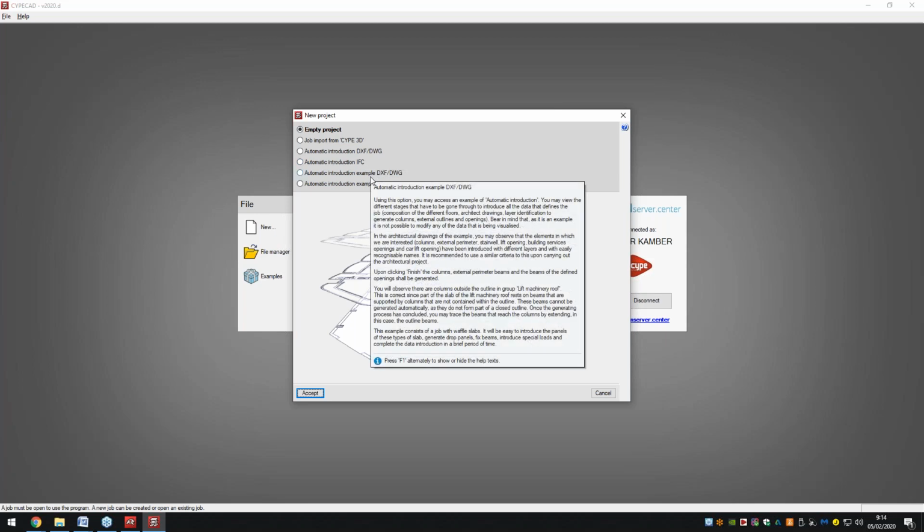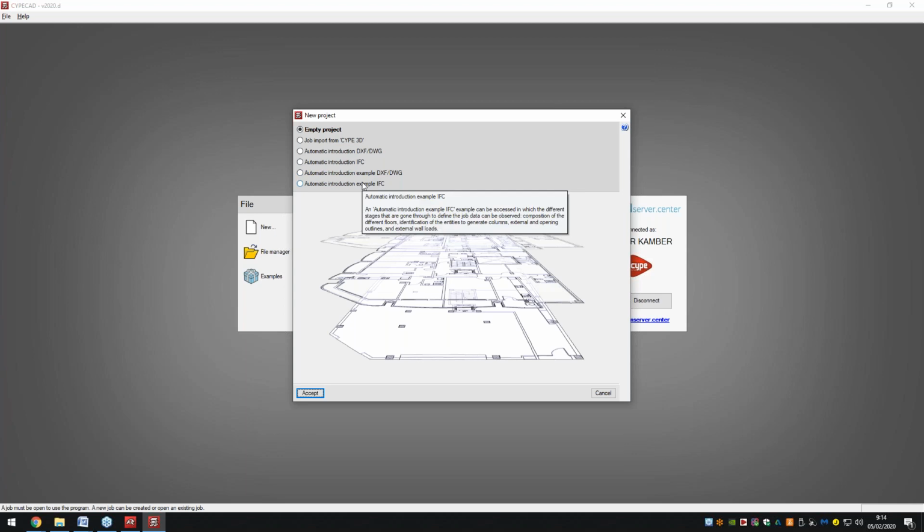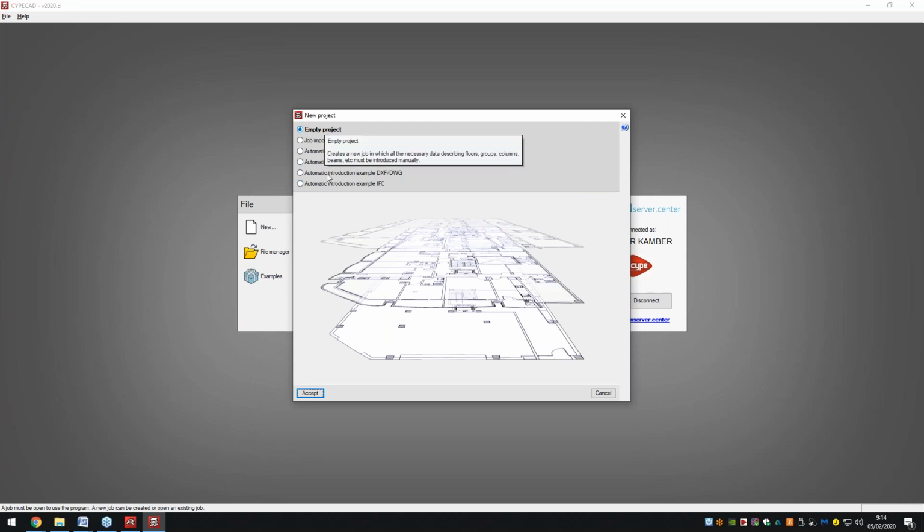And then we also have some other example options where the program will guide you through the steps of modeling. Now, for this purpose, I'm going to create an empty job. So we're sticking to the basics here.